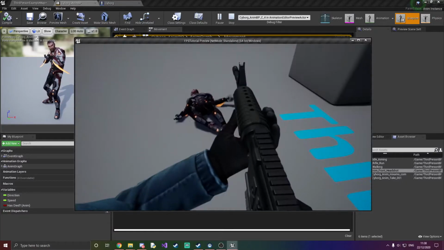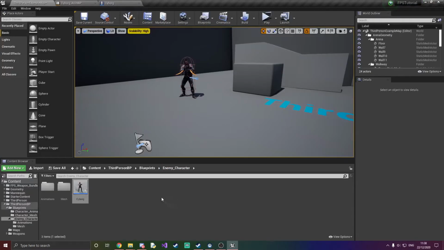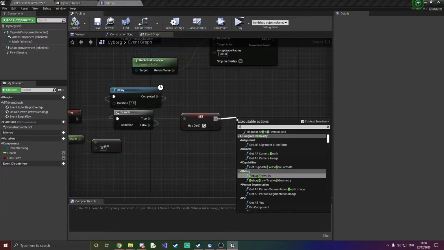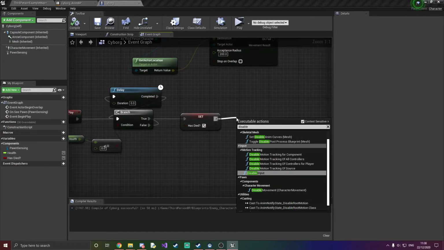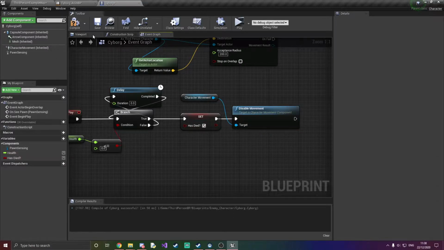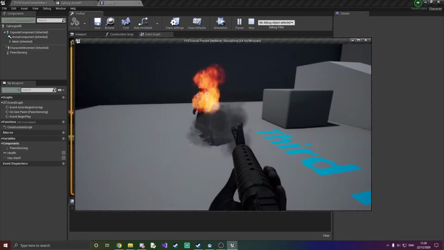But the thing is, he'll die on loop, which isn't very good. So we've got to create a one frame animation so that he just lies on the floor dead. And also, as you saw, he was moving towards us, so we want to disable movement, like so. So he cannot come towards us, as you can see.